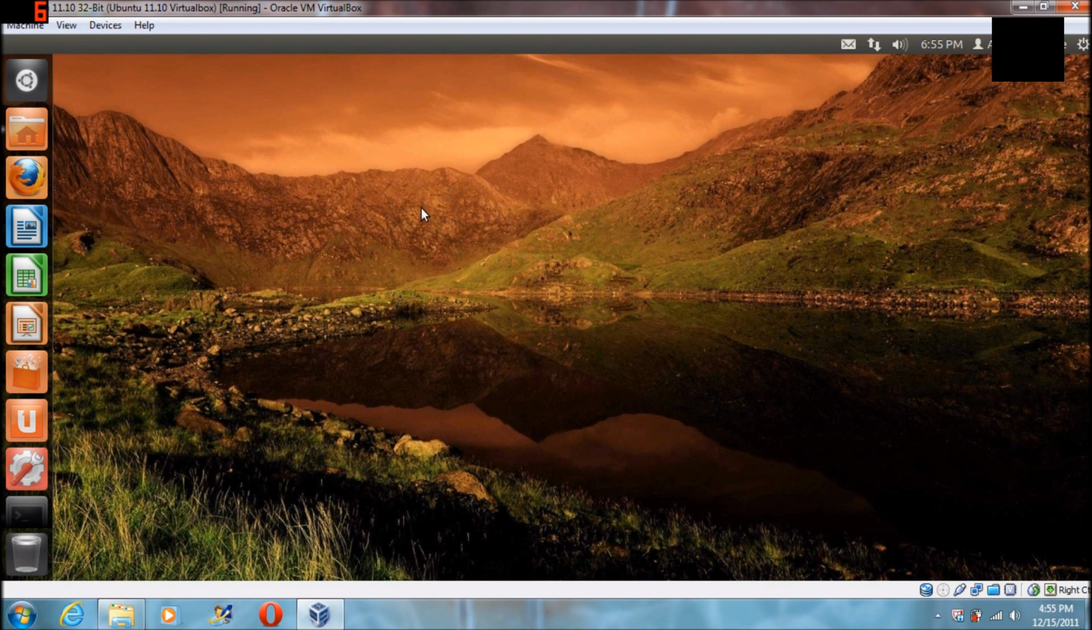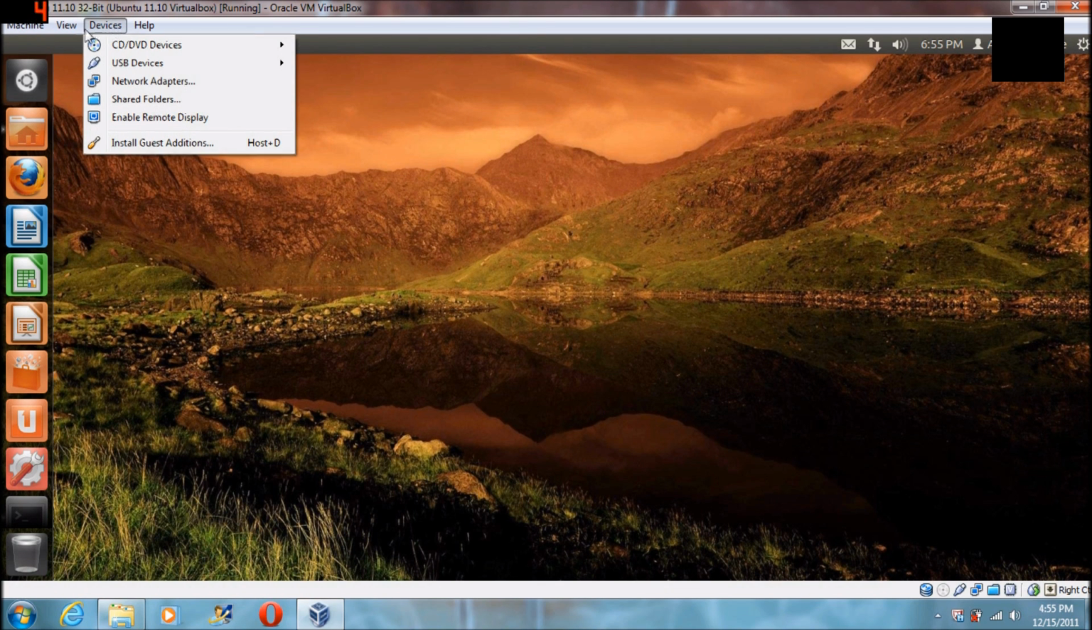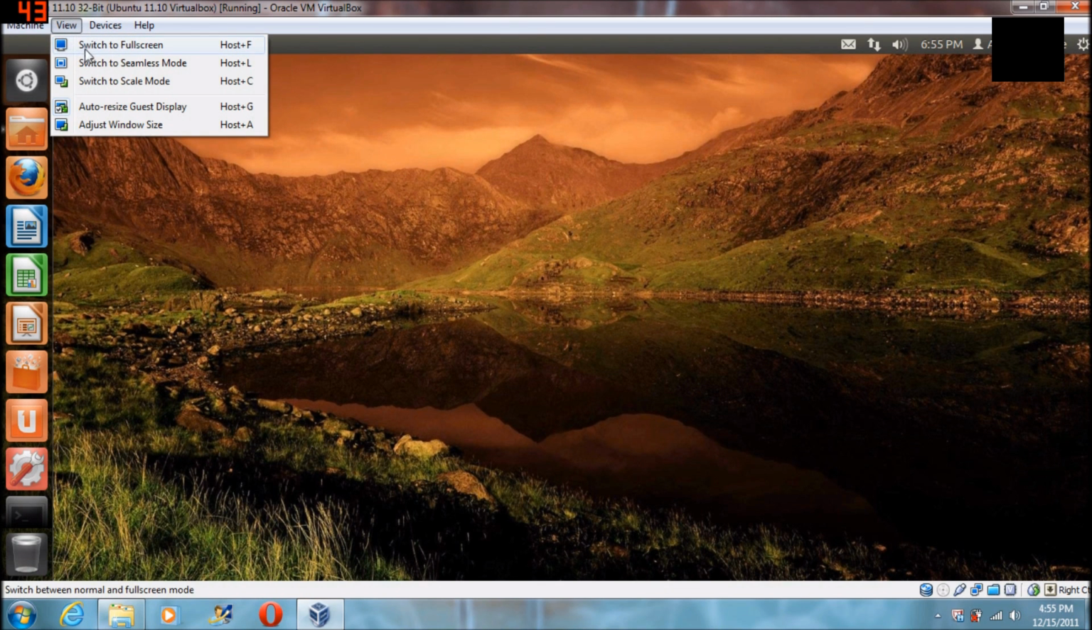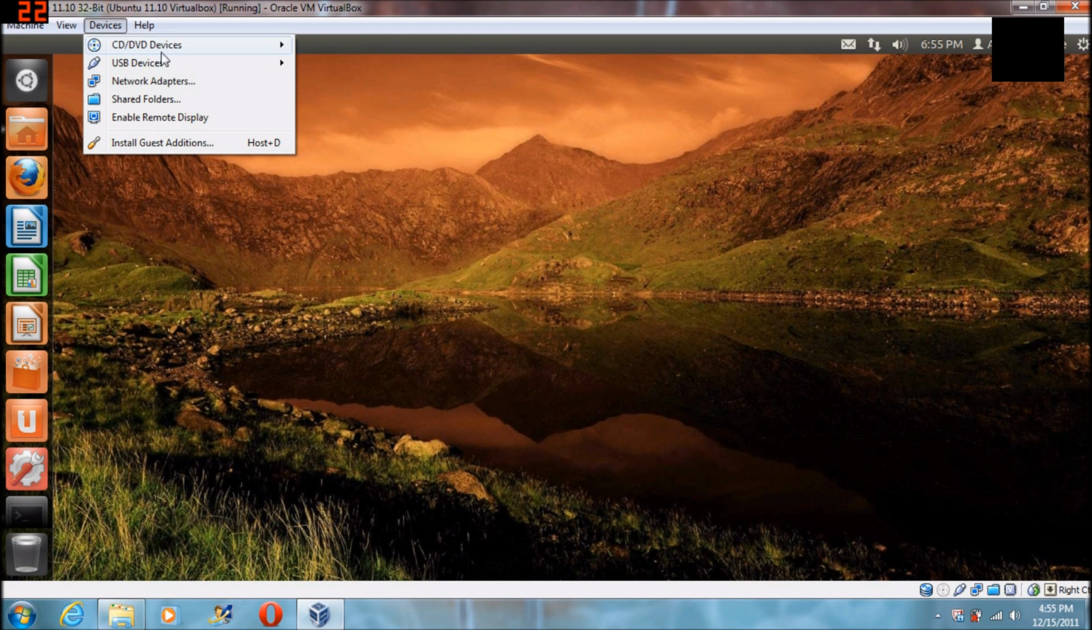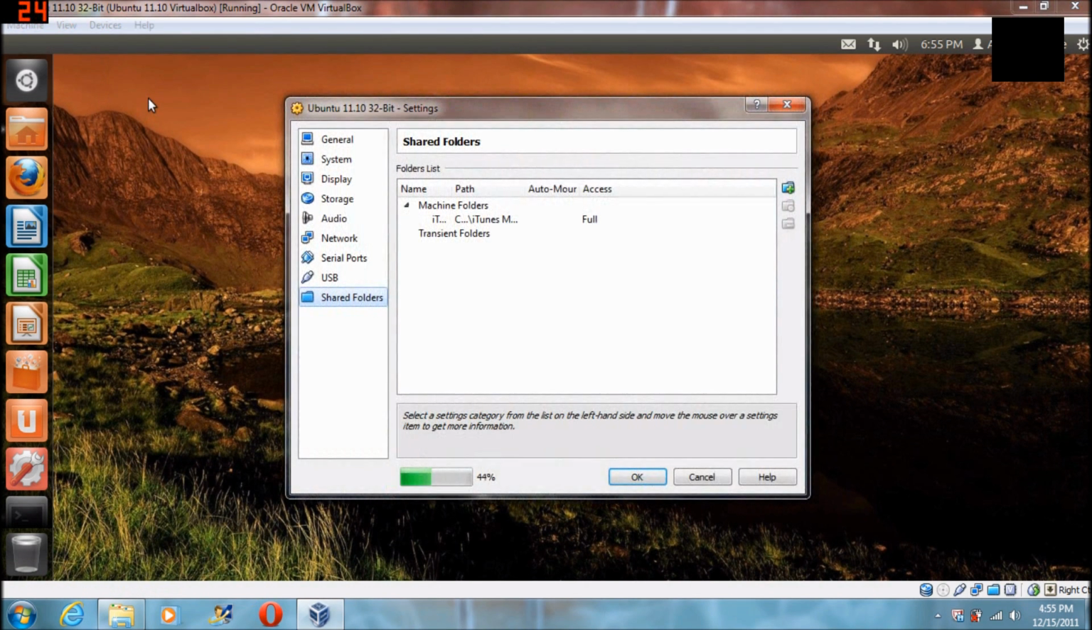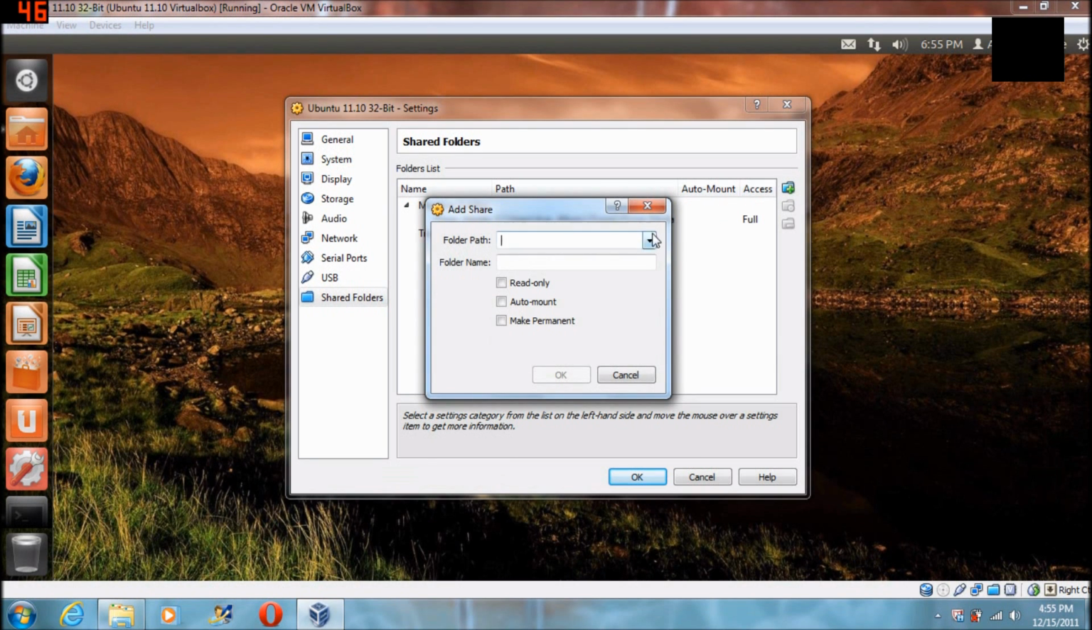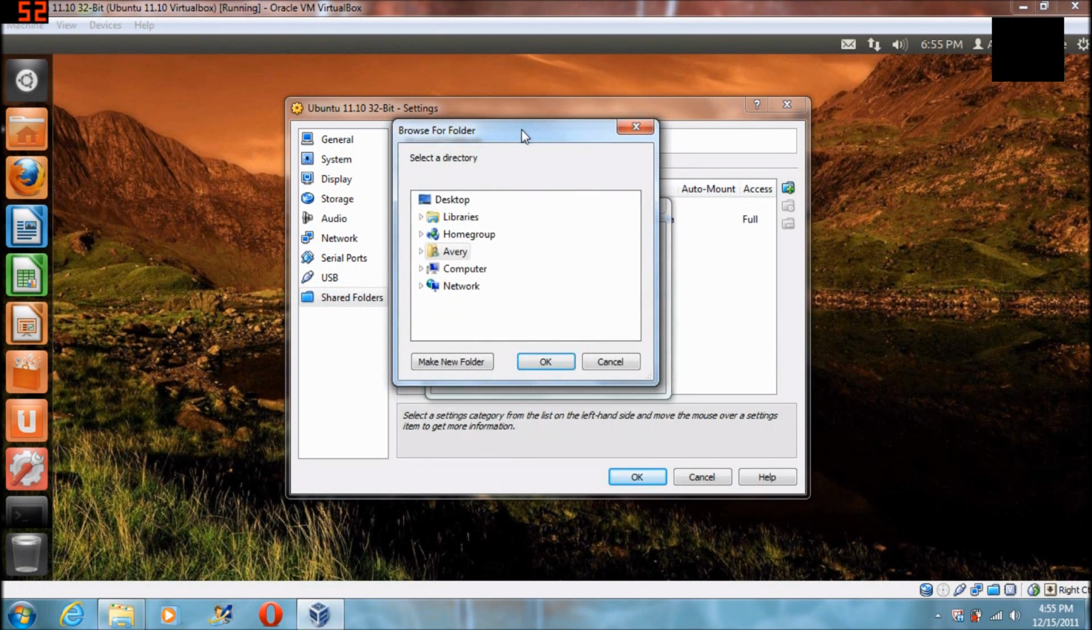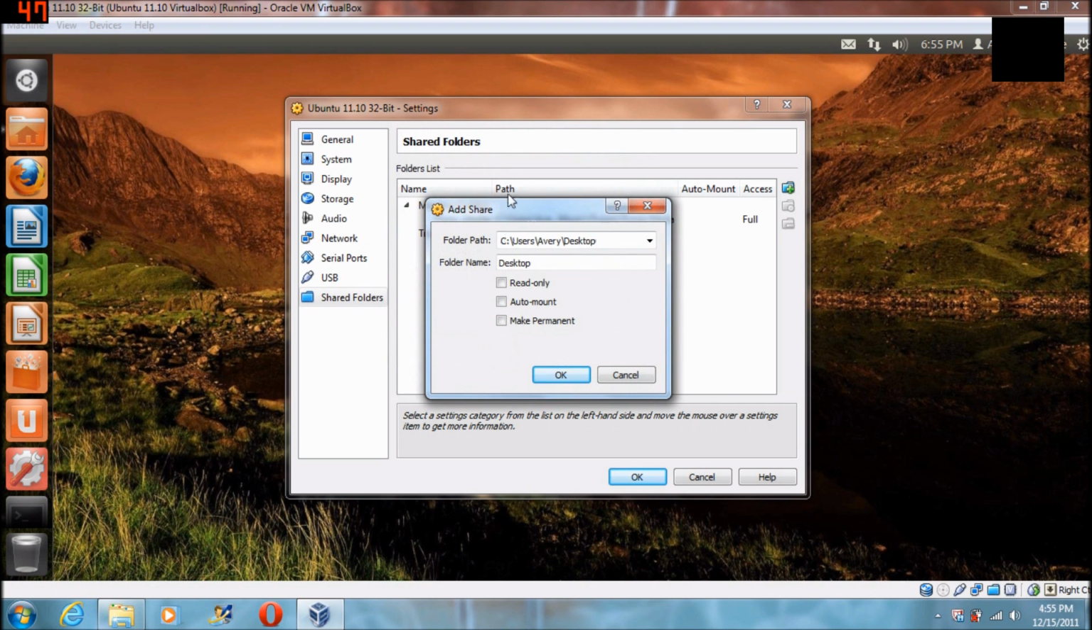Okay, so now that you've rebooted after installing Guest Additions, you're going to want to go to Devices. I think Guest Additions also lets you view full screen, I don't know. But go to Devices and click Shared Folders. Then click this little green plus folder. Come down to Other, and this is where you can browse for the folder. These are your folders on your Windows system, so you can look through them all. If you want to share your desktop, hit OK.